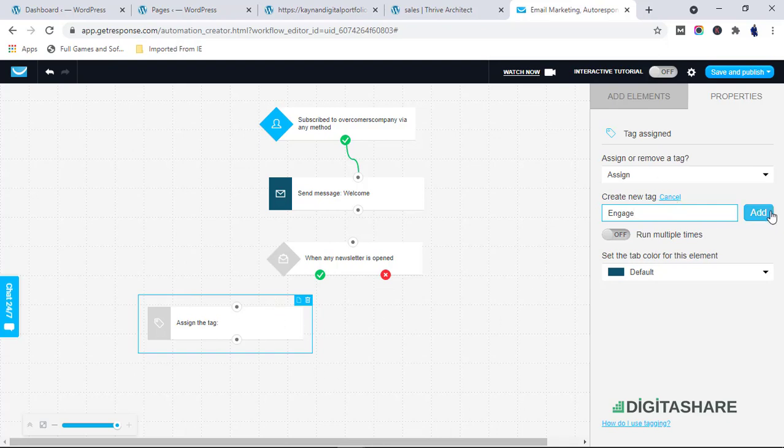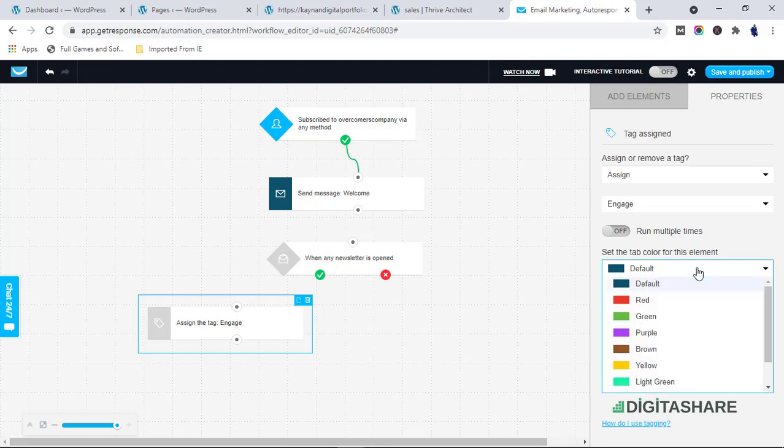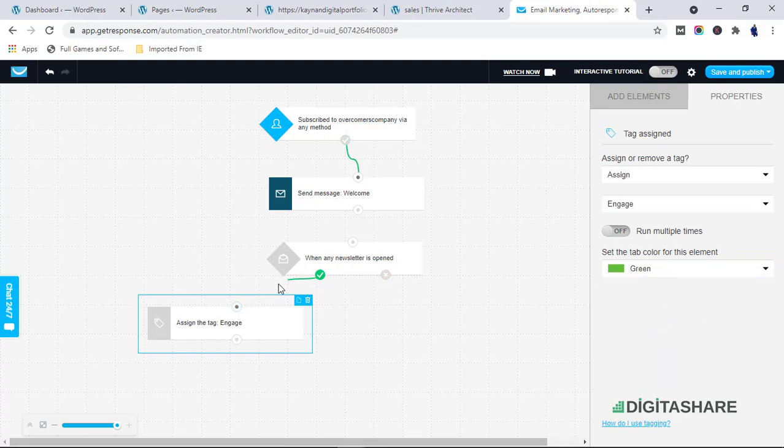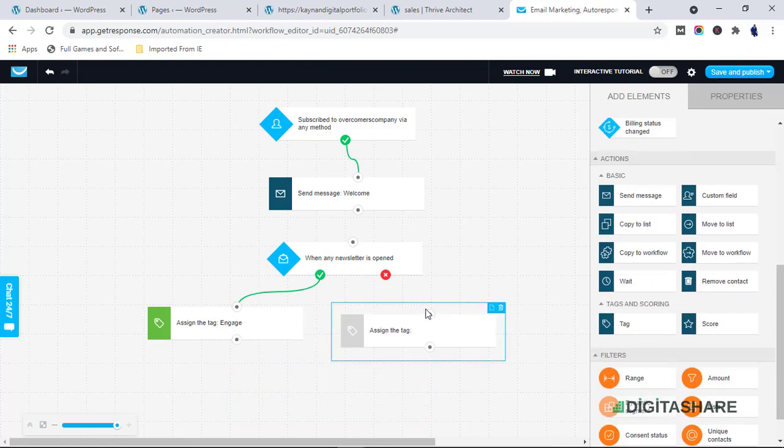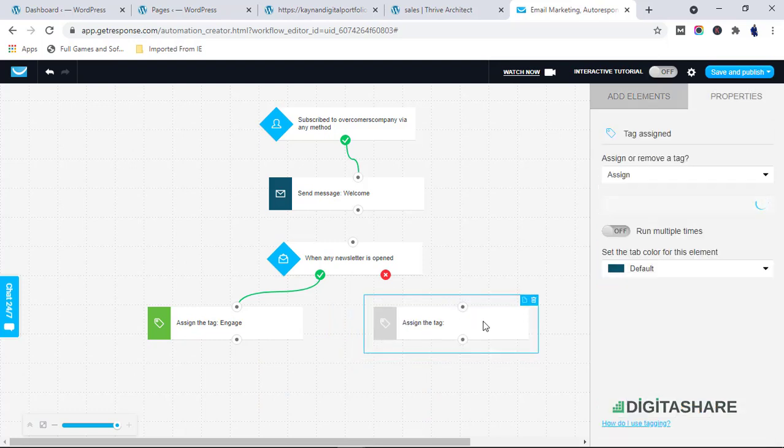Okay. Add default color. Let's say green. These people engage with our message. So if they open our message, we put them to a new list called engage. Let's just drag it in. Carry them to a new list called engage. And if they don't open our message, just put another tag here.